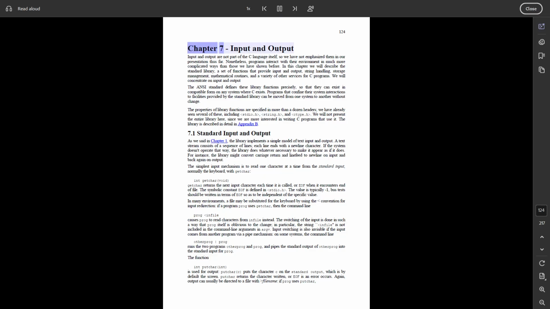Chapter 7. Input and Output. Input and output are not part of the C language itself, so we have not emphasized them in our presentation thus far. Nonetheless, programs interact with their environment in much more complicated ways than those we have shown before. In this chapter, we will describe the standard library, a set of functions that provide input and output, string handling, storage management, mathematical routines, and a variety of other services for C programs. We will concentrate on input and output.